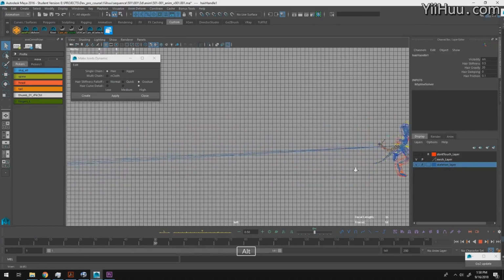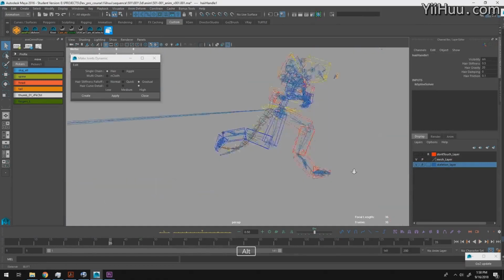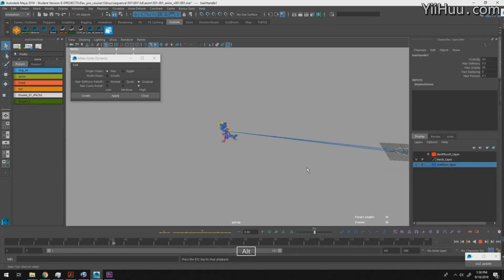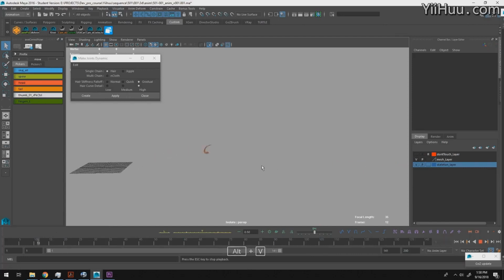Okay, you see now the tail is actually moving along with the hip and has its own little gravity animation. Let's see in the perspective view a little bit better. You can see right now the tail is going crazy, getting dragged everywhere.